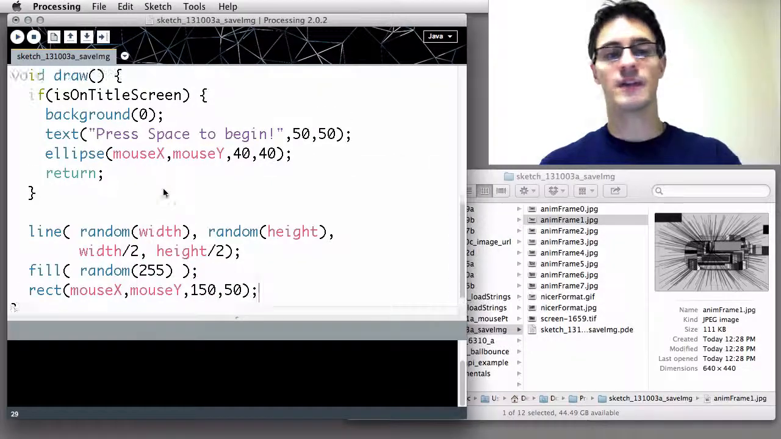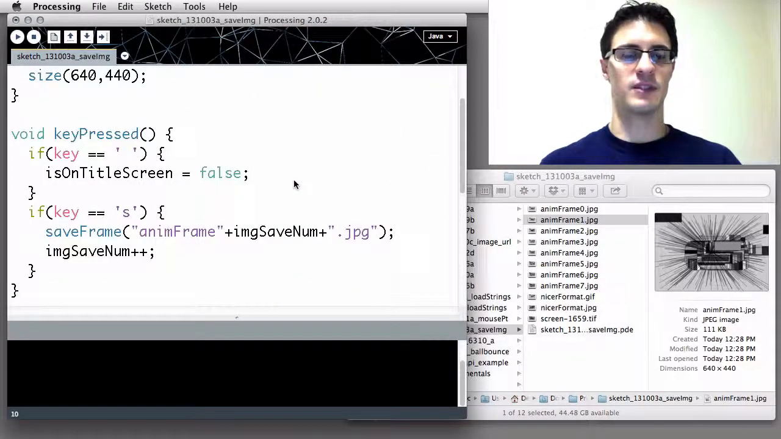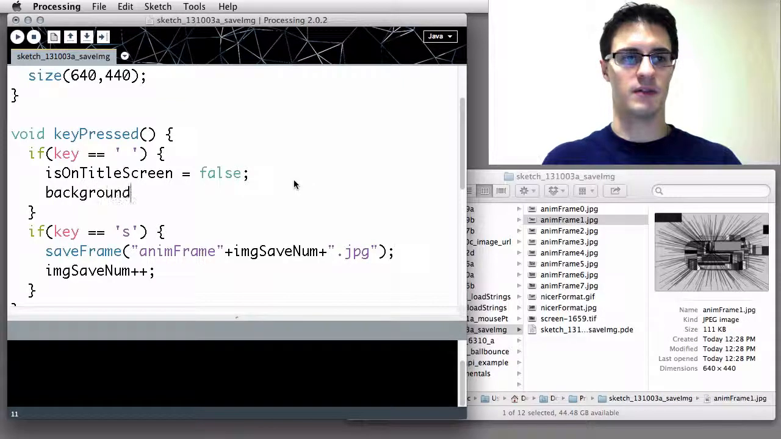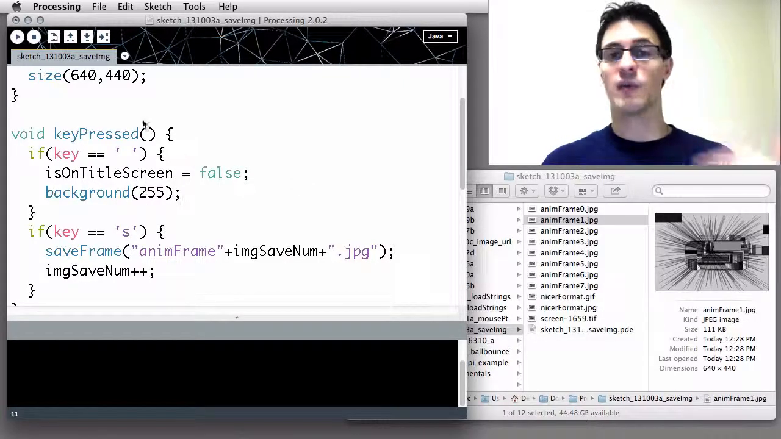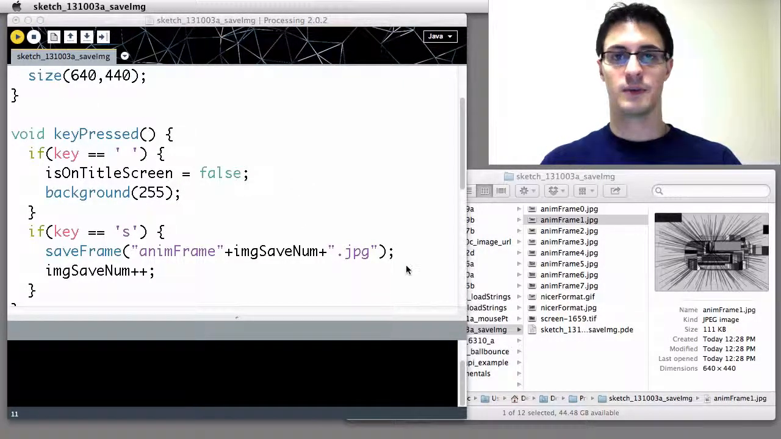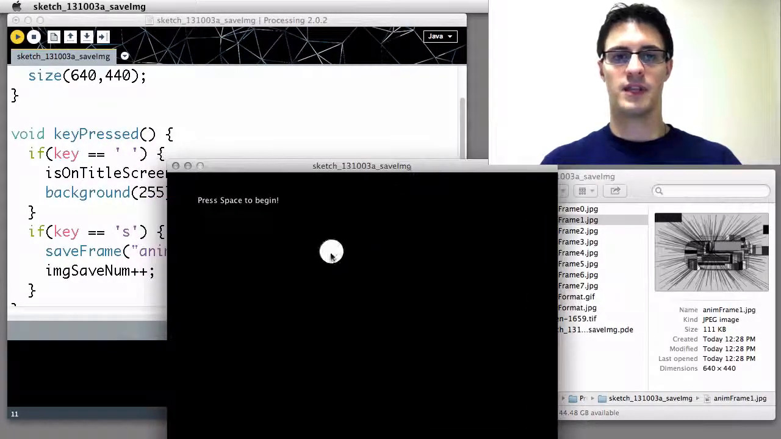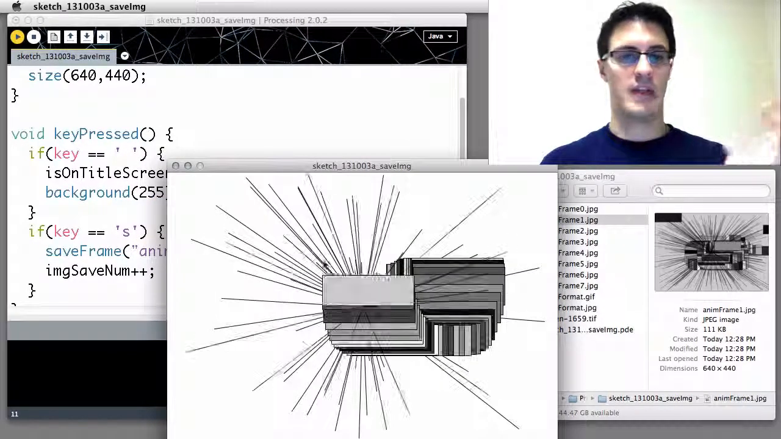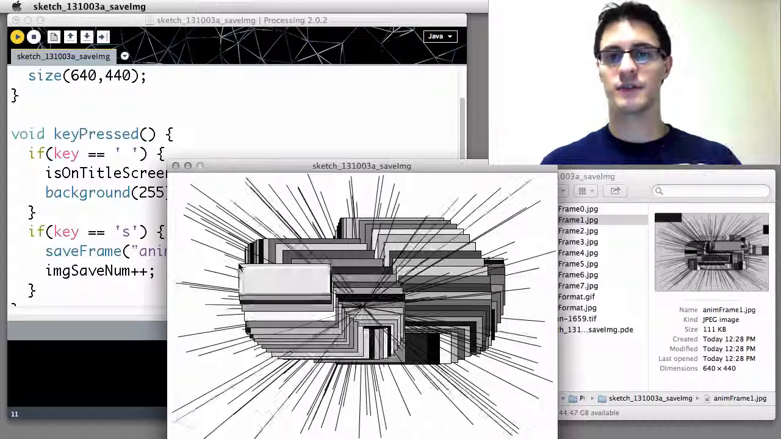and it maybe makes these lines look not as nice. So we could even have a transition here that as we press that, we could also do a background 255 to erase the screen the way it looked. So we're starting with a white buffer, getting rid of that text and the circle. Now we go straight into the program when we exit the title screen.